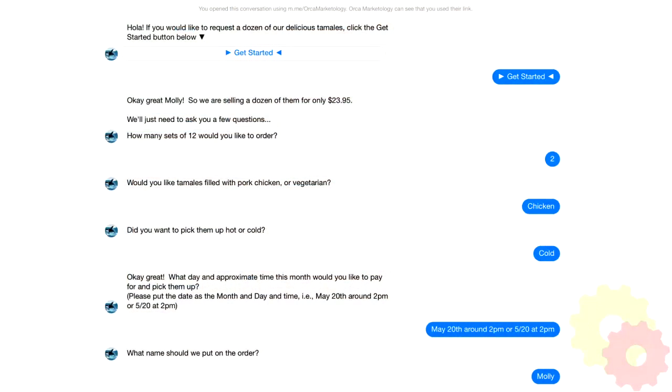If you'd like to request a dozen of our delicious tamales, click the Get Started button below. We're selling a dozen of them for only $23. We'll need to ask you a few questions. How many sets would you like? Pork, chicken, vegetarian? Do you want to pick them up hot or cold? Okay, great. What day and approximate time this month would you like to pay for and pick them up?